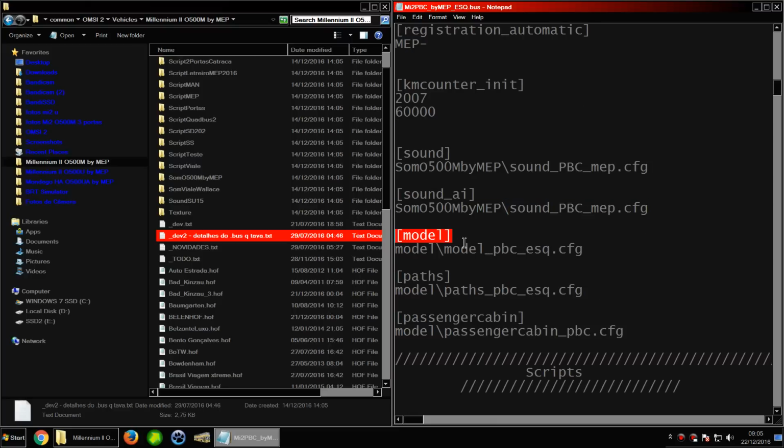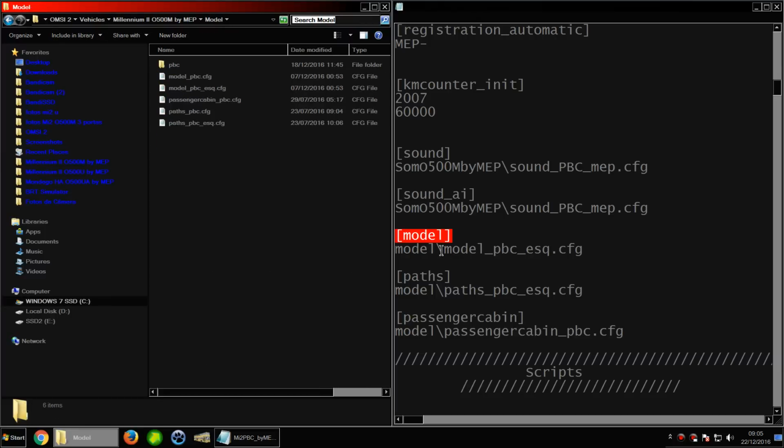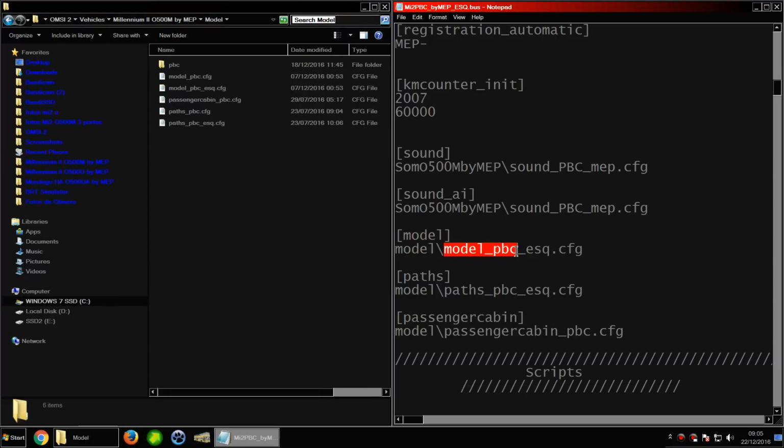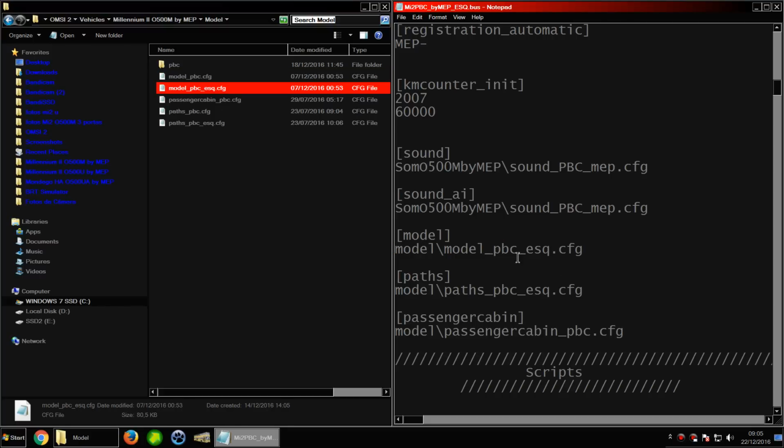Model, this is very important. Model will specify the model file. It's the file that contains definitions for the 3D models. I will show this file soon. In my case, I have here the folder model. Inside this folder, model underline pbc underline ESKey. In this case, I am using this example for the left doors. This is the right, this is the left, but this is my own bus.